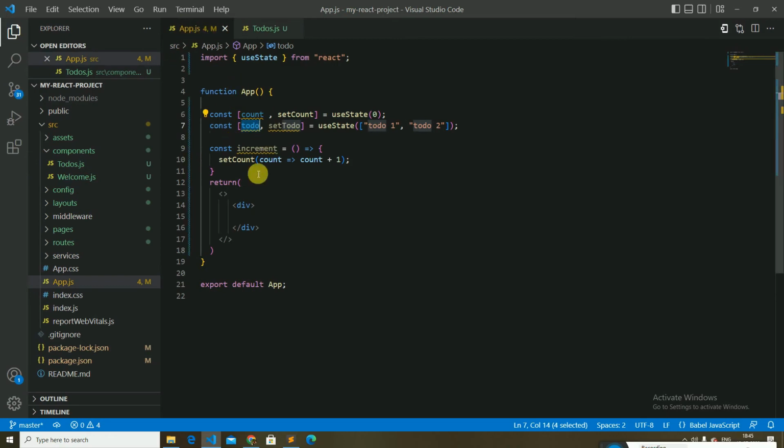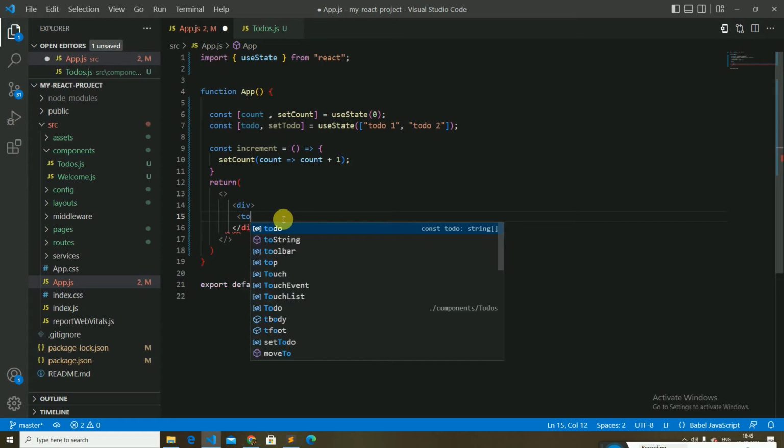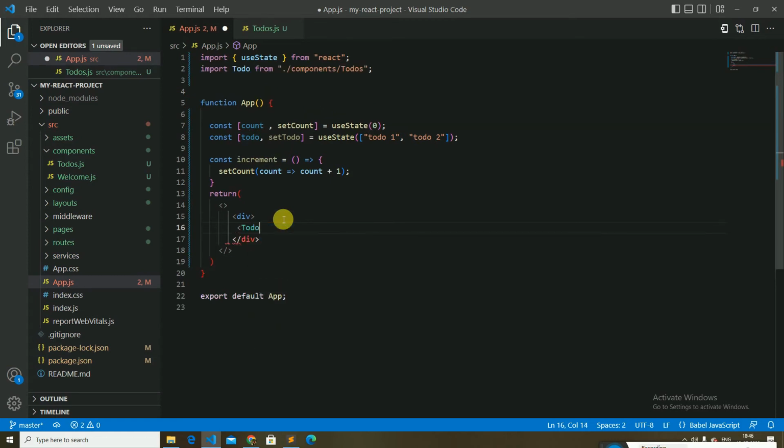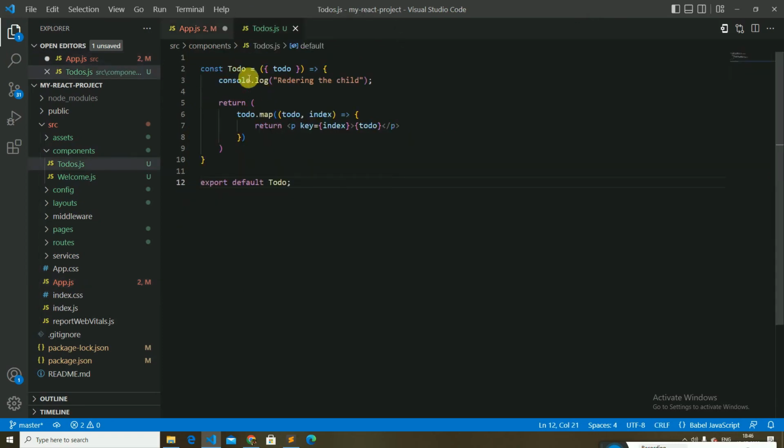And go to the app.js main file. Now we will fetch the Todo component here. Let's make it Todos actually.